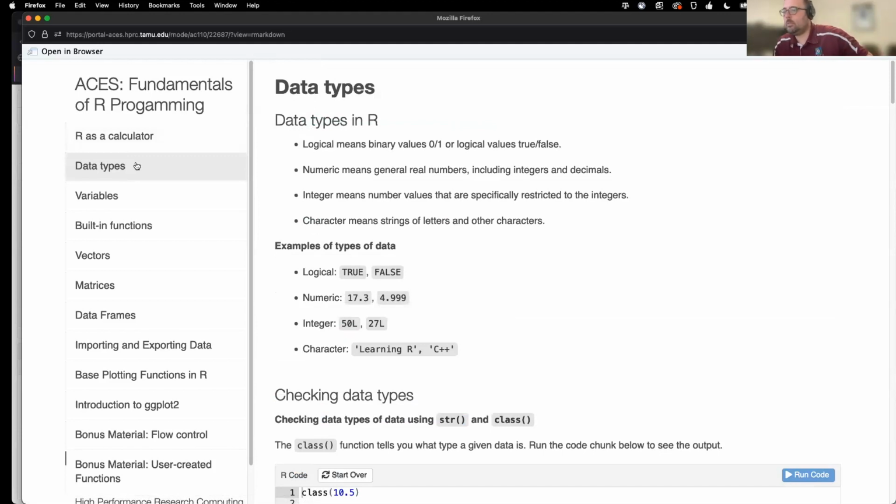All right, so let's move on to the next topic, data types. We're going to be talking about essentially 4 different data types in R. We have logical data types, so that's binary values of 0 or 1, or logical values of true and false. And these are case sensitive in R, so you can do either a capital T or capital F for true or false, respectively, or all caps TRUE or all caps FALSE. We have numeric data types, which are general real numbers, including both integers and decimal numbers.